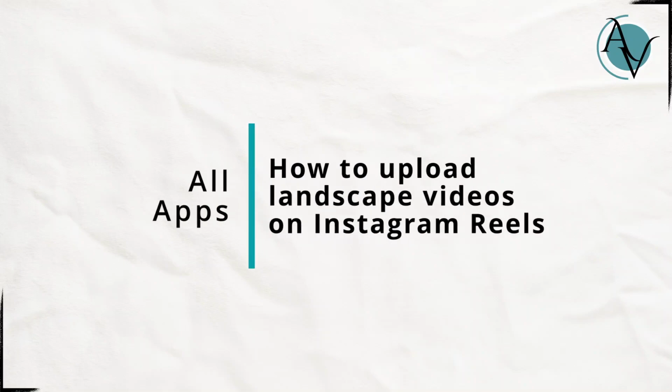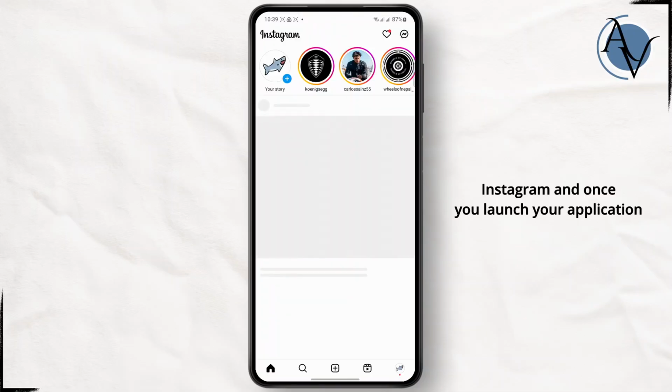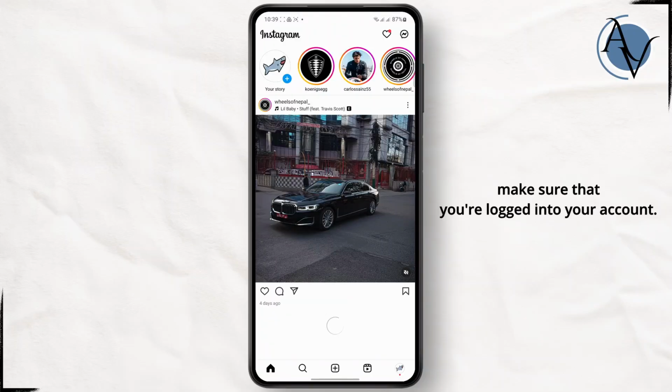How to upload landscape videos on Instagram Reels. First things first, you're going to have to tap on Instagram. And once you launch your application, make sure that you're logged into your account.